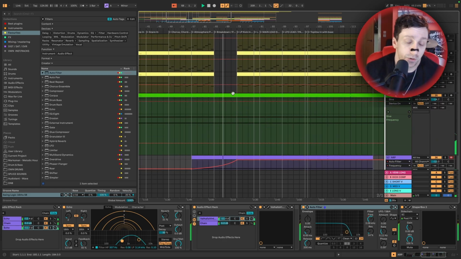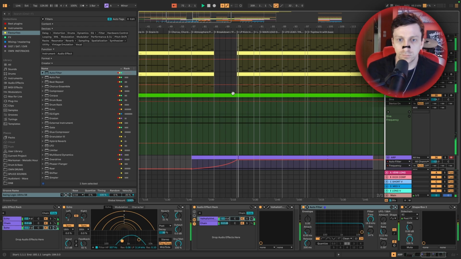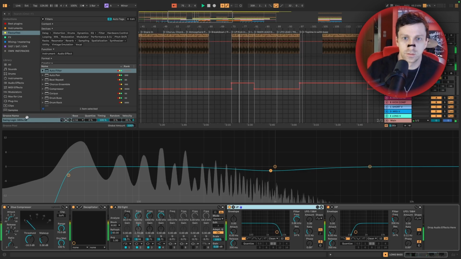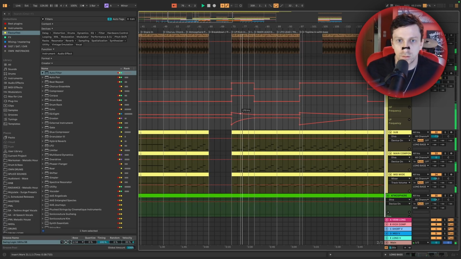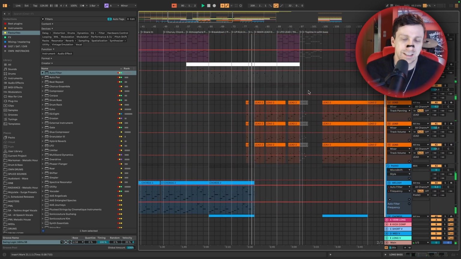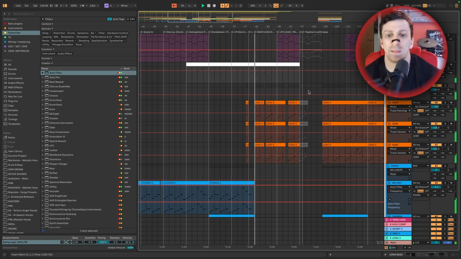Yeah, the transitions need work. Reverse crashes, stuff like that. Bass is coming a bit slow. Just hint that lead. Again, the transitions need a lot of work.